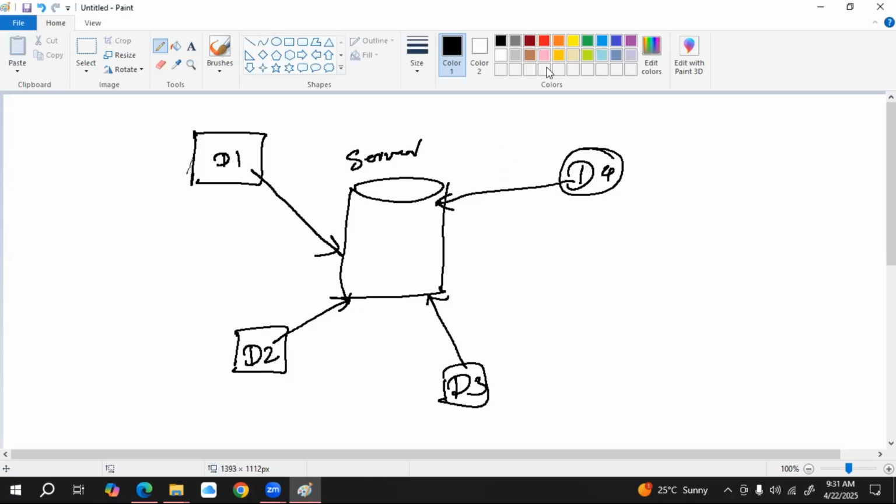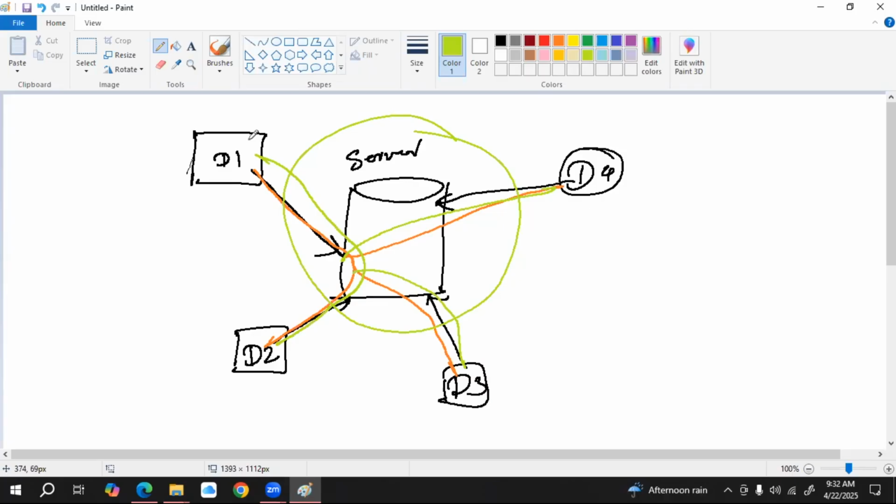Through this server, not directly, these developers can share their part of the software with other developers. Let's say the part of D1 can be shared with others through the server or the centralized device. D2 can share their part with D1, D4, and D3. Likewise, through this server, the developers can share the copy of the project with each other.